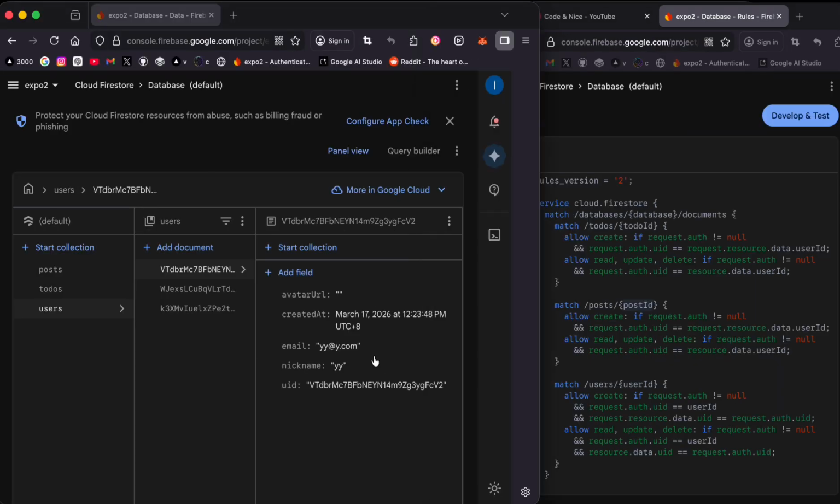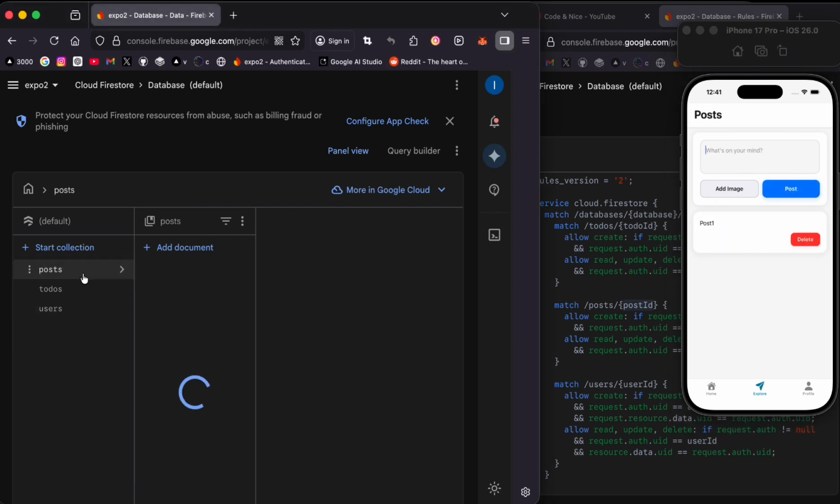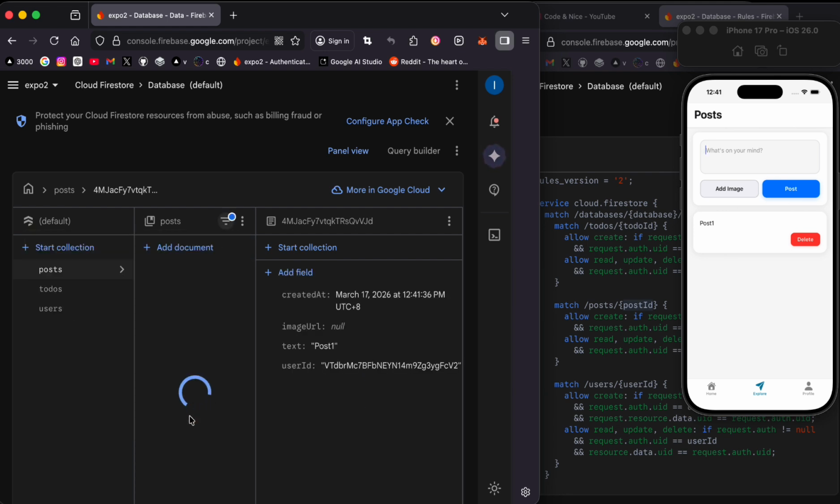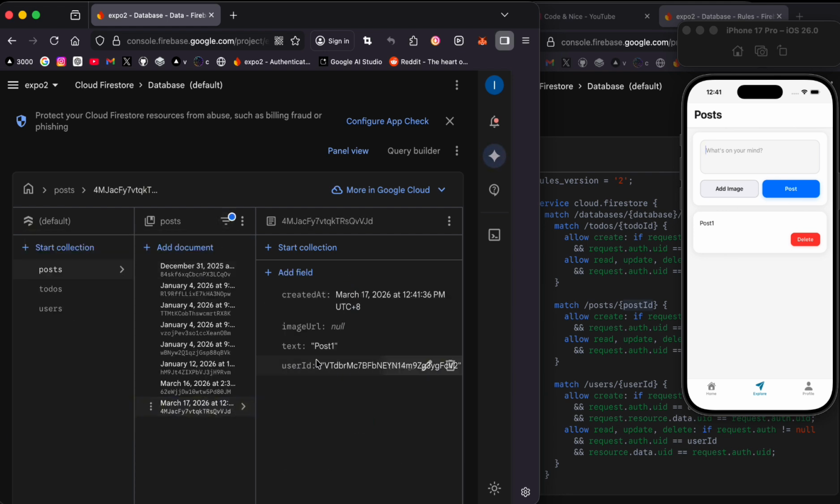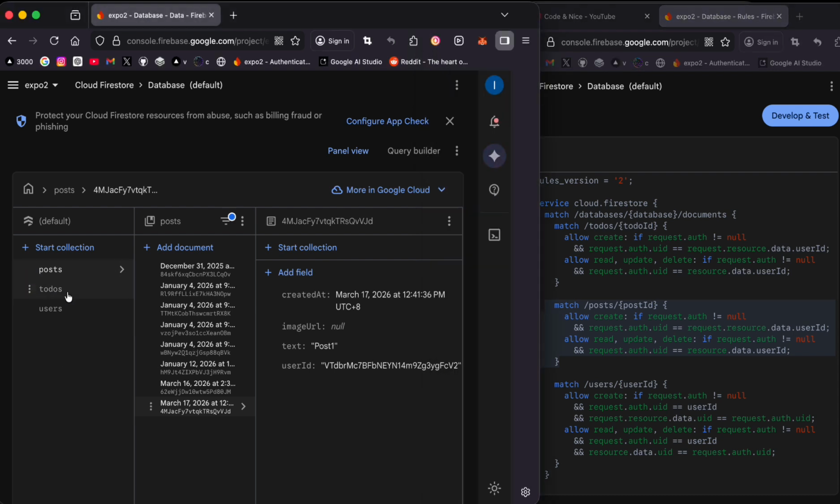Let's start with the posts part. We can create a post, post one. Okay, we created this post. Going to the post data, we can see the filter created by apply. The last one is post one, and the user ID is here. That's the posts database, and the rules are here for this database, this table, which you can call a collection in Firebase.